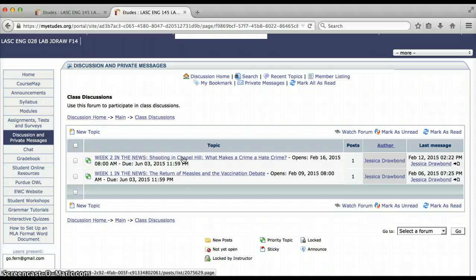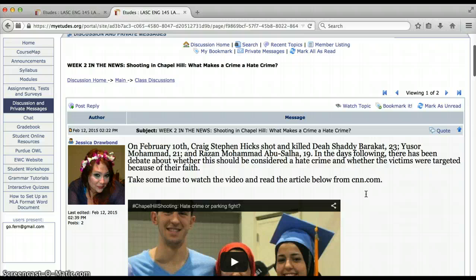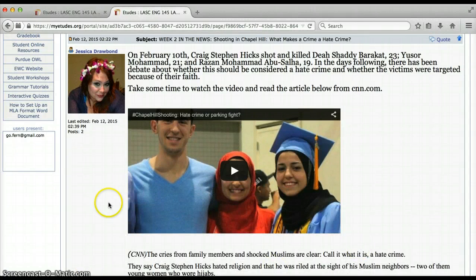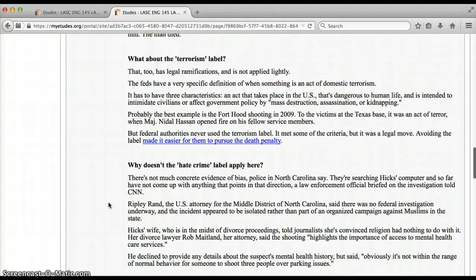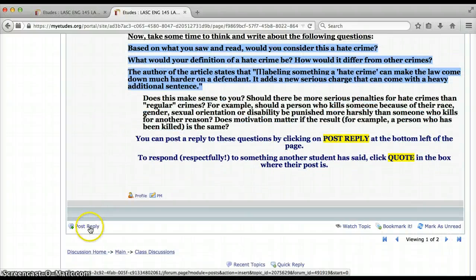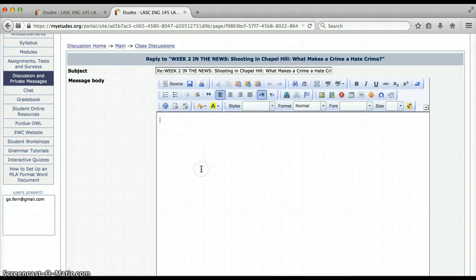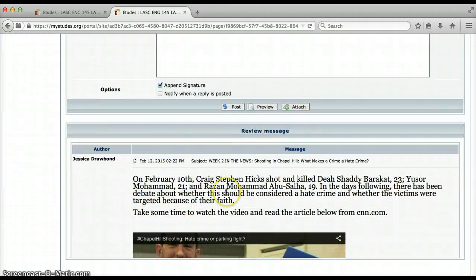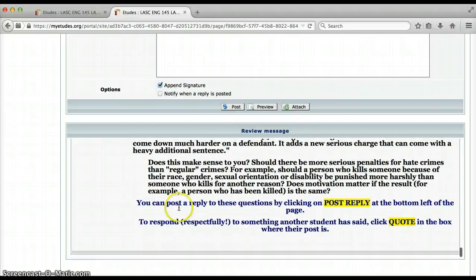So if you click on week two, it'll usually give you a video, and then it'll be accompanied by an article. At the end of the article, we have some discussion questions that you can respond to by clicking post reply. So you can leave a reply here in this text box. If you forget what the question is, you can just scroll down and you'll find them there at the bottom.